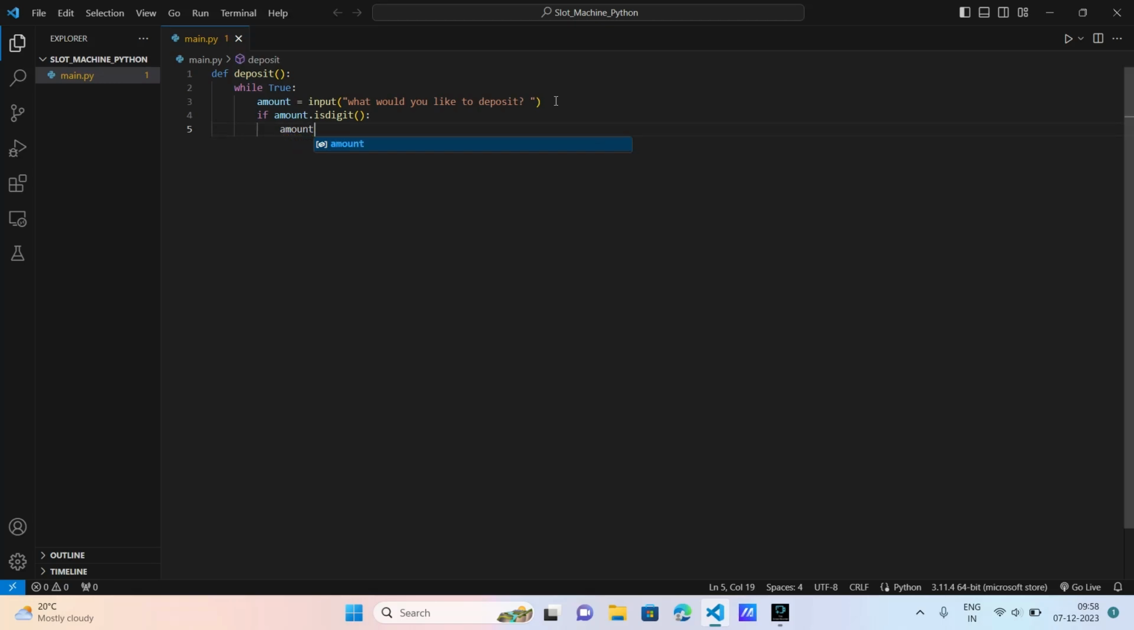After checking, if it is a number, then we are going to convert it into an integer, because we are taking the input as a string. We are going to convert it to an integer, int amount. And after converting, we check if the amount is greater than 0, because he can enter negative numbers also, who knows. If the amount is greater than 0, then we simply break, we don't continue.